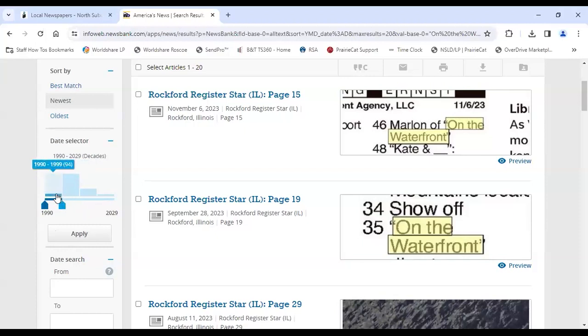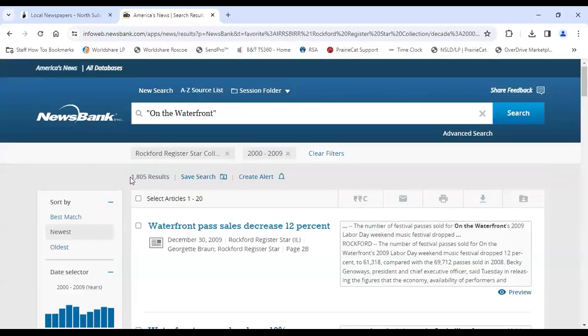Also, if you hover over that year of decades, you can see how many search results are included in there. So for 1990 to 1999, there are 94 search results. For 2000 to 2009, there are over 1,800. Now, once you decide which decade or decades you would be interested in taking a look at, you can click Apply, and all of your search results will go to those selection of 10 years.